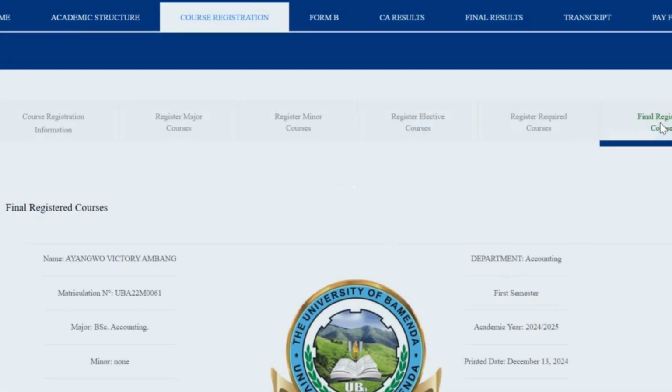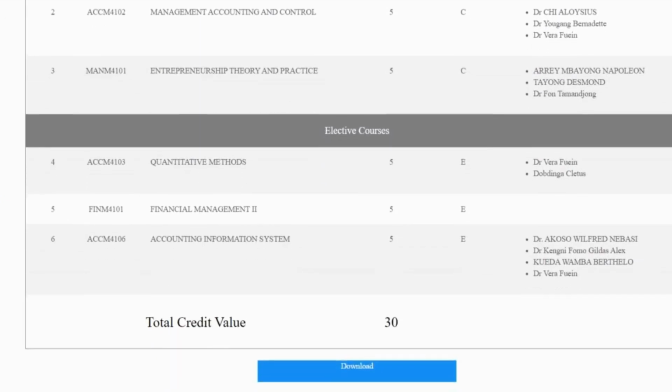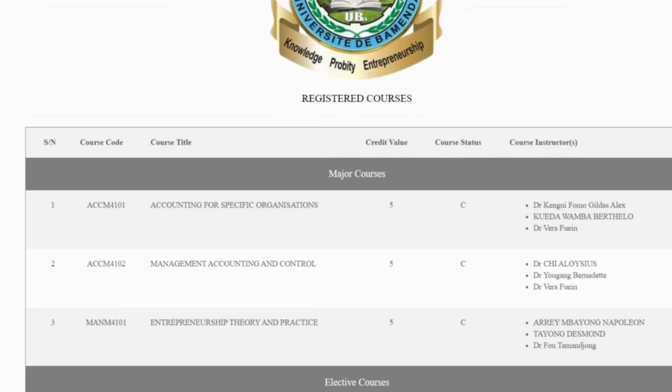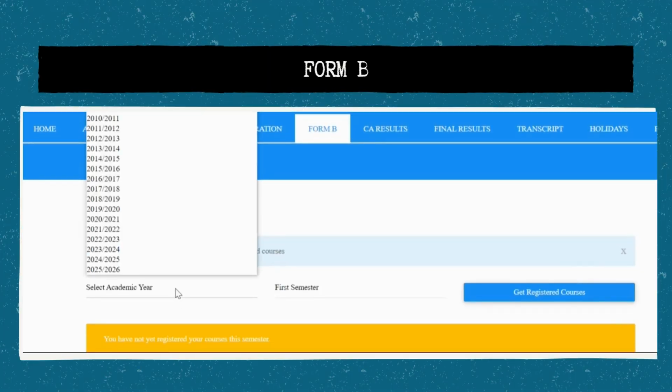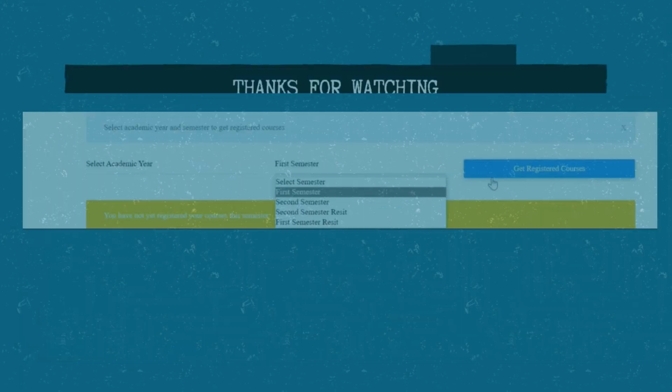To download your registered courses, simply scroll to the bottom of the registered courses page to find the download option or access form B located next to the course registration tab, where you can also download your full course list. So this brings us to the end of this video.